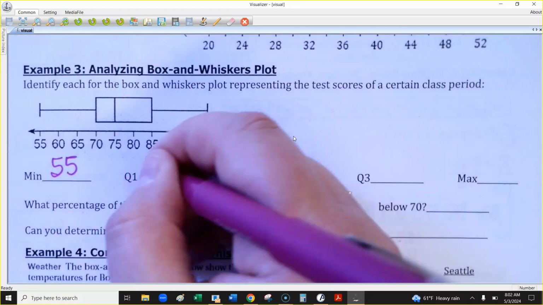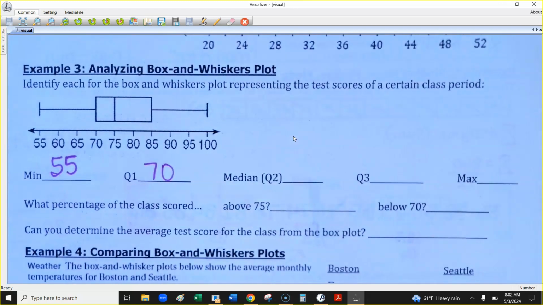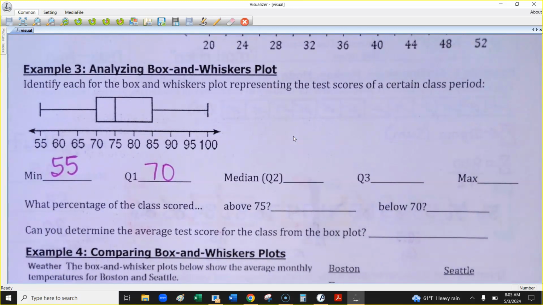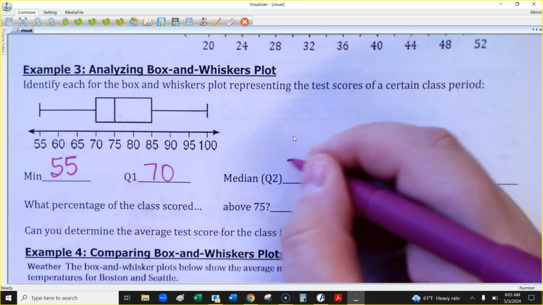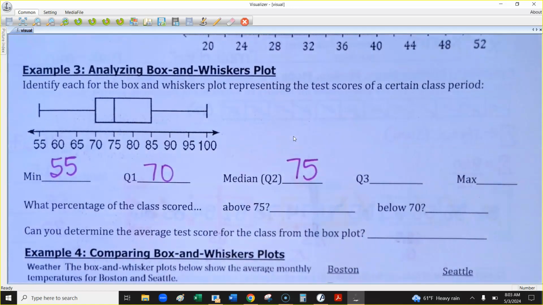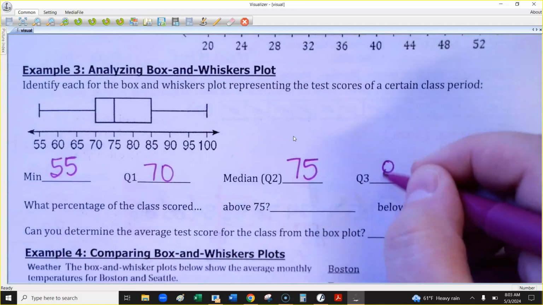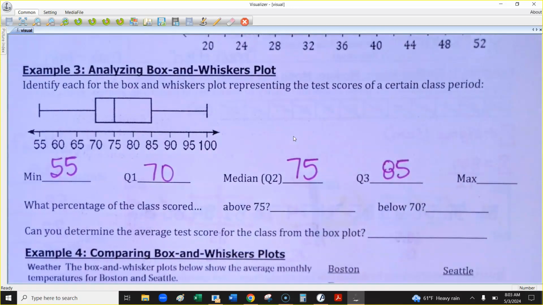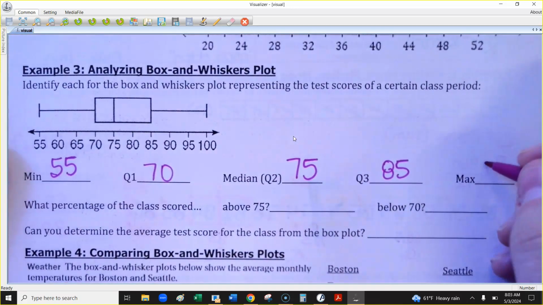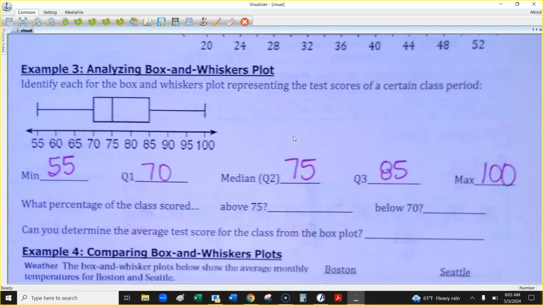70. These are not meant to be on weird numbers. Just like whatever number you think it is, go with that. What would you tell me the median is, or the second quartile? 75, good job. All right, what about the third quartile? 85. And what was the highest score somebody got on the test? Perfect. All right, now I'm just going to write this in. You don't have to write it, but just to remind you.